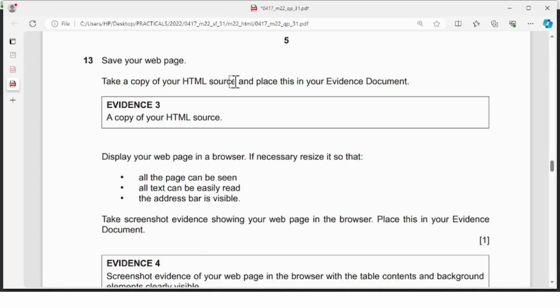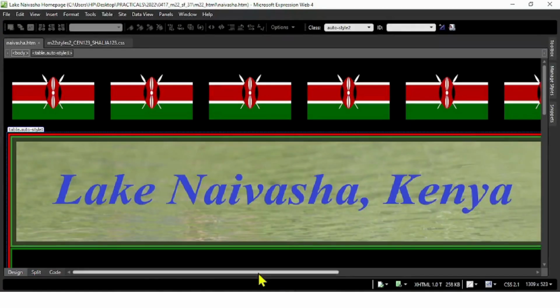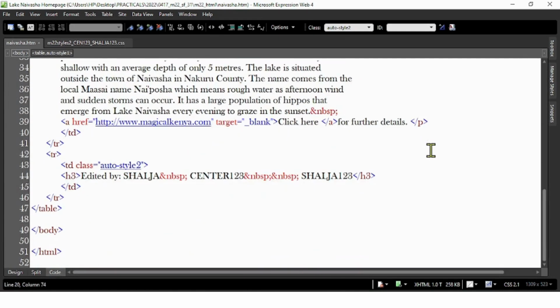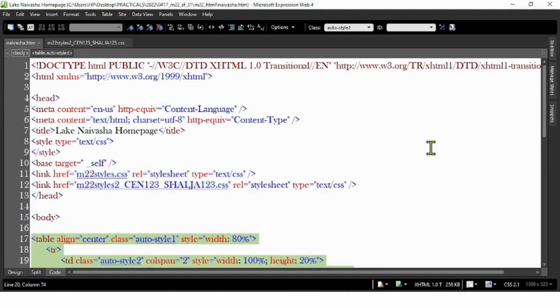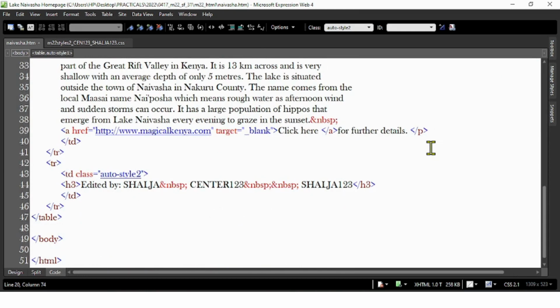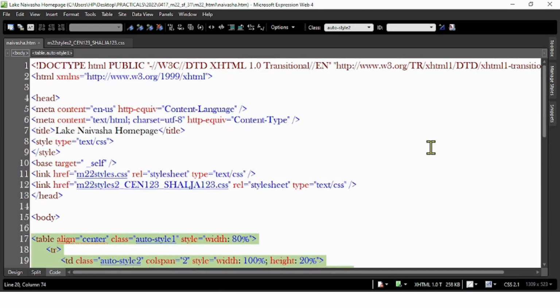Take a copy of your HTML code and place this in your evidence document. A copy of your HTML source code. Yeah, we were doing it, remember? See, this one is the design, and you can go here, code. Look at that, how much code is formed behind the scenes, behind the curtain. Automatically it was just getting added. This is all code, HTML code.